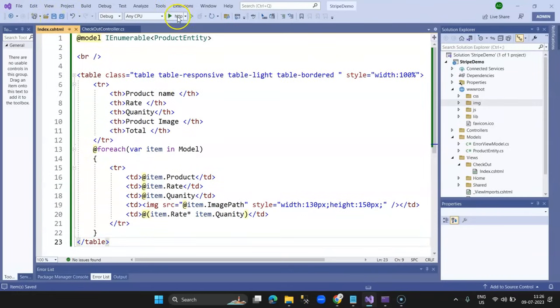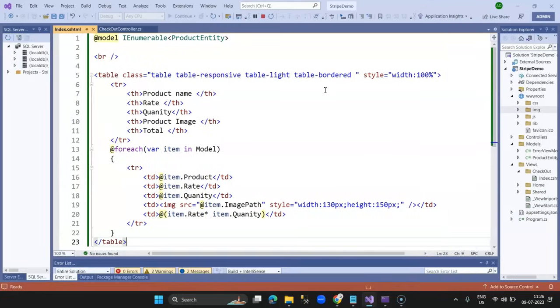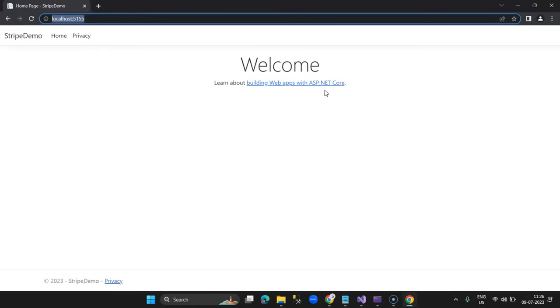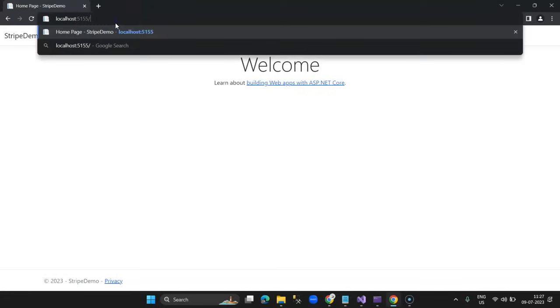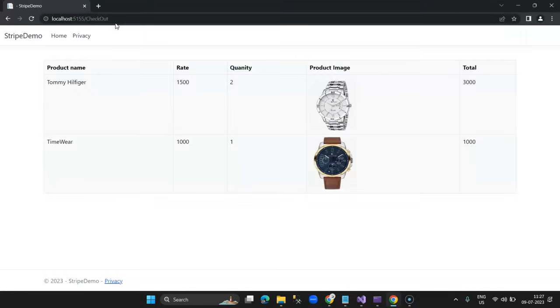Okay, so that is where we'll actually write the Stripe integration code. So let's run this and see whether our product is getting pre-populated. So I just wanted to create a scenario. I could have directly shown the Stripe code, but I wanted to show a scenario. Okay, so I need to call it in the controller checkout, and here you can see our page is loaded.